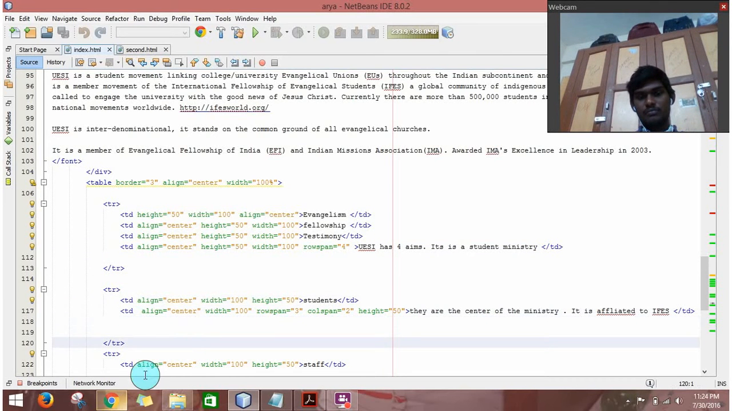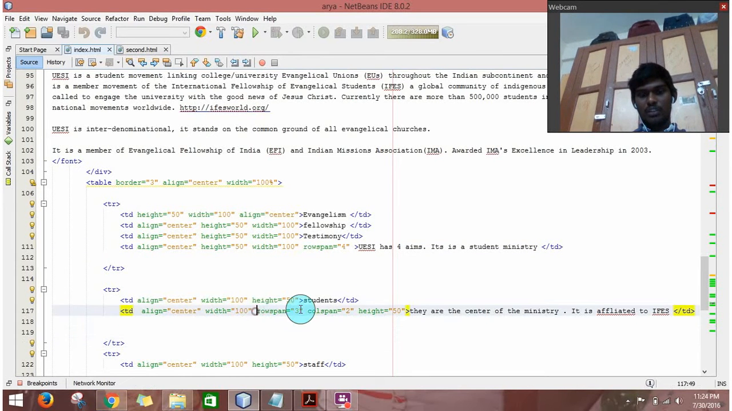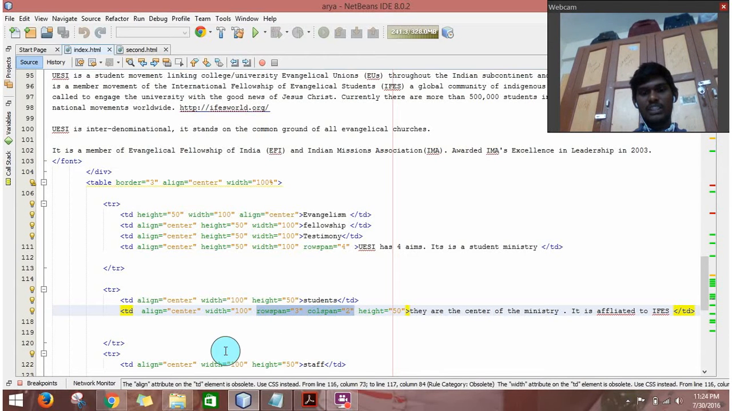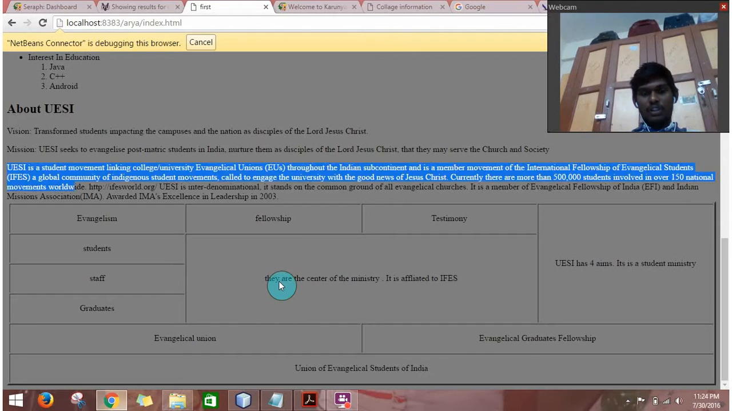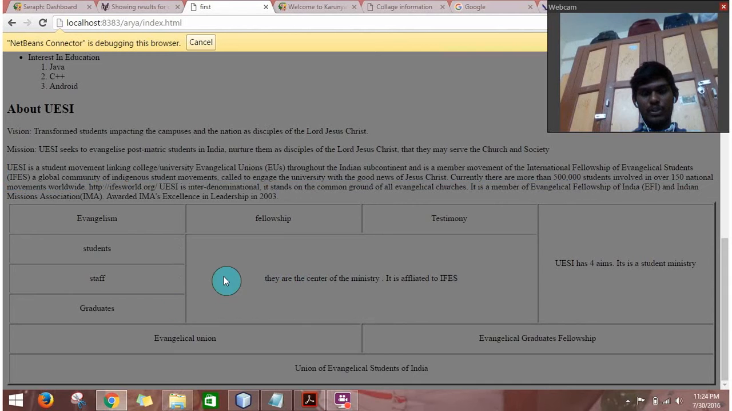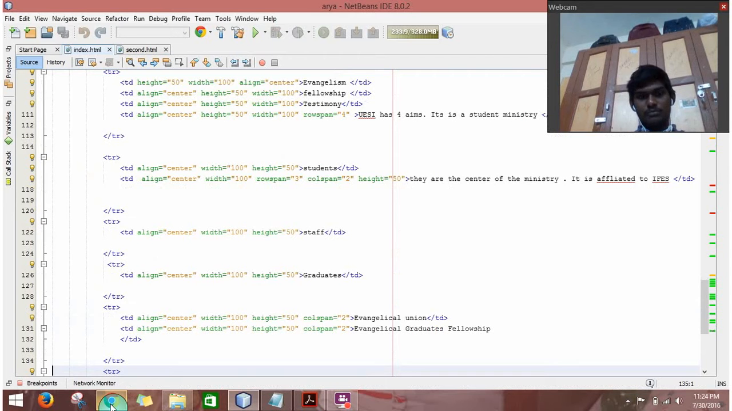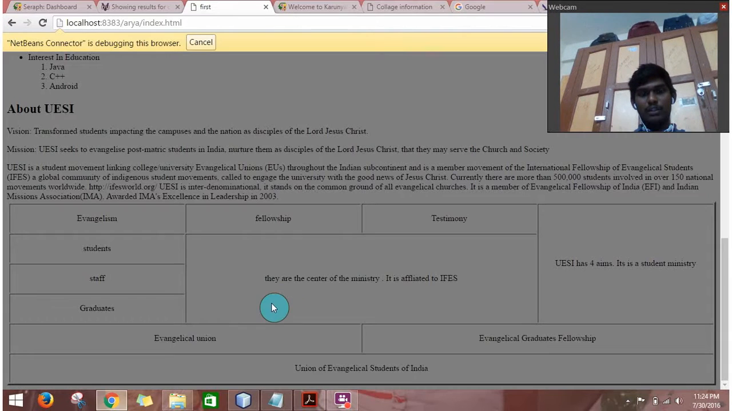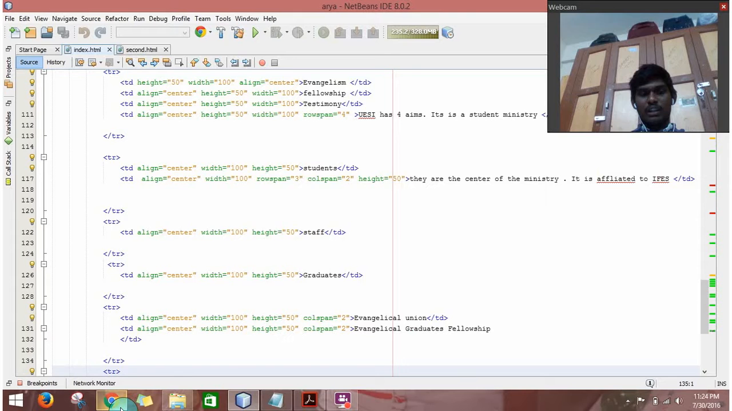And the next one, in the second row, I have merged two rows and two columns. See here, one, two, three rows and two columns I compressed to make this one. And in the next one, this will have only one row and one column, because the other columns are already filled with these two. So I have only two things remaining, so I have used only one td.